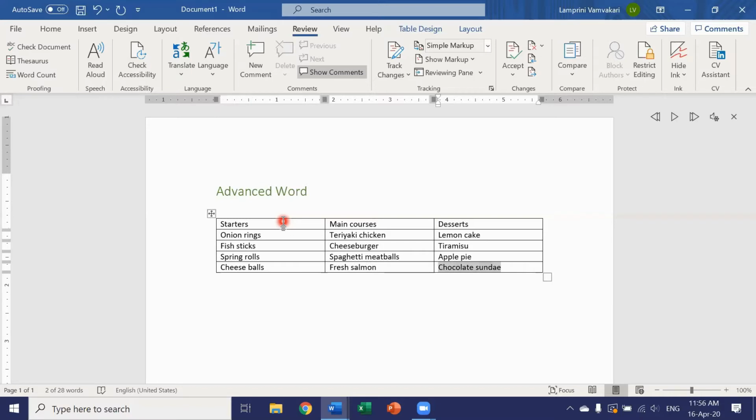Now when I get to the end of the table, if I hit tab again, it inserts a new row. Let's undo that. Now let's try something else. Imagine in this cell, I would like some more information. With chocolate chip ice cream. Now you see how the cell expands downward by itself. So text wraps by default in Word. So let's undo our last typing.